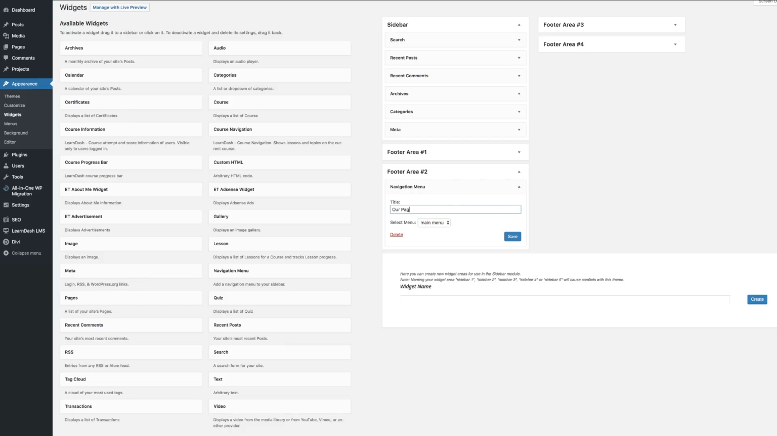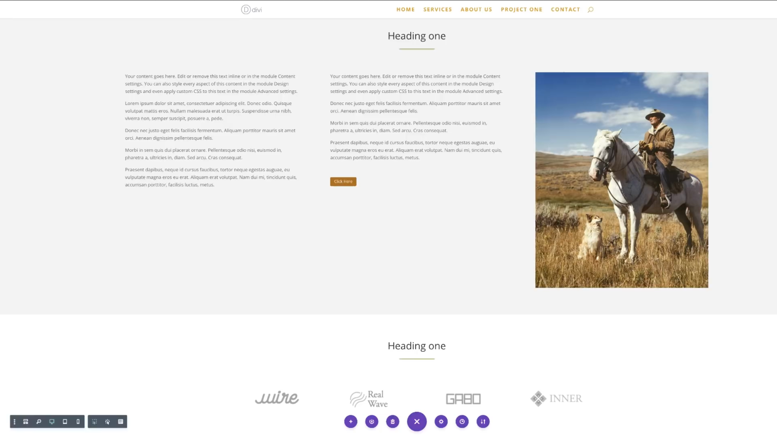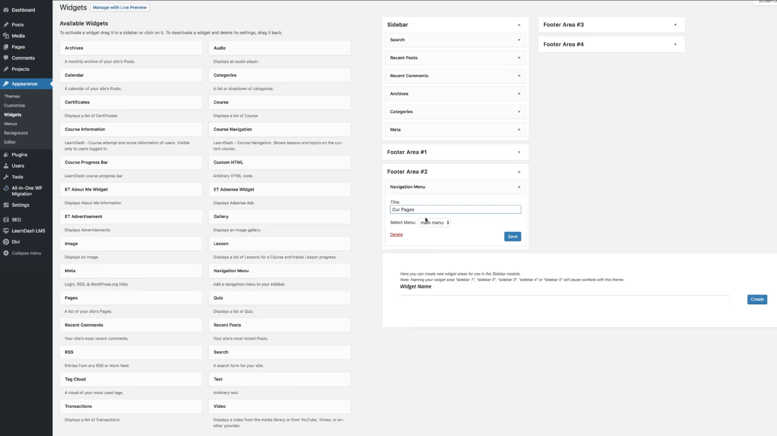Let's call this our pages. In fact, what do they call it here? More services. Okay, they call it more services. So you can change this and call it more services if you want to. I'm going to click on save.